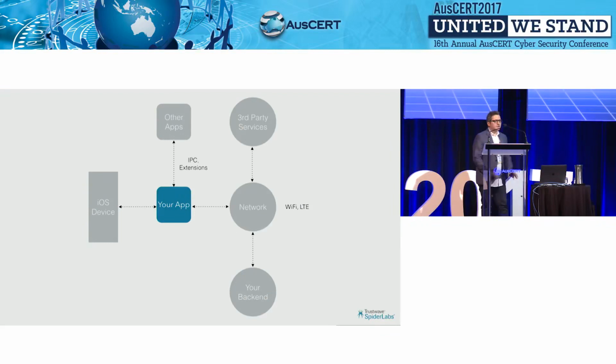So the attack surface. This is like a really basic threat model of an iOS application, right? You've got your application, and typically, most applications communicate with a backend over a network, potentially even third-party services, Twitter, Facebook, things like that. Obviously it runs on an iOS device, and it can also communicate with other applications on the device through IPC, extensions from iOS 8, and things like that. So where are the issues in this, right? Obviously the network can be compromised, right? So man-in-the-middle attacks, pretty straightforward.